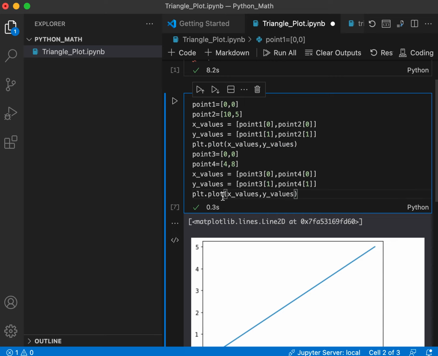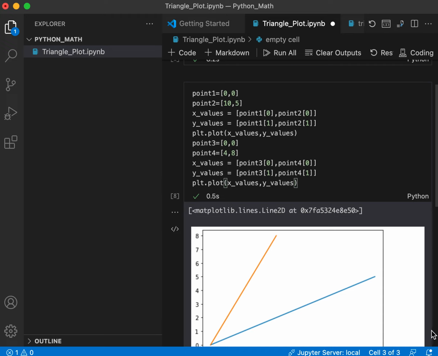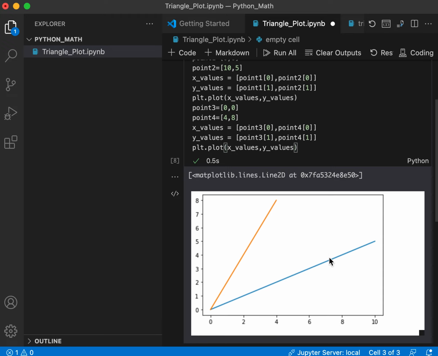Let's see what happens. We've now got two lines, and we can identify which is which by noticing that our first plot started at 0, 0 and ended at points 10, 5. So it's this blue one out here. That's our first one. Our second one started at 0, 0 and ended at points x is 4, y is 8. There we go. We've got two different lines.